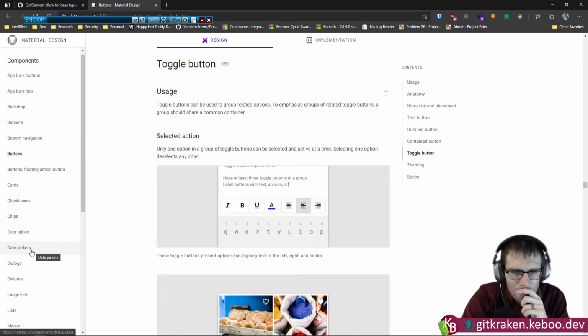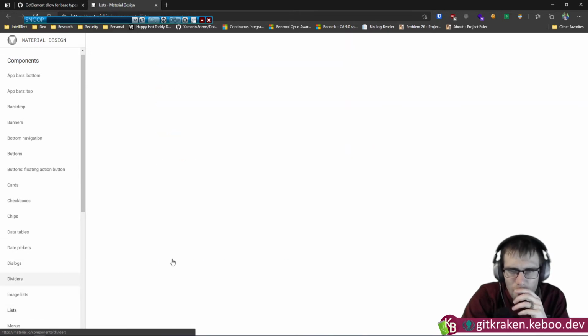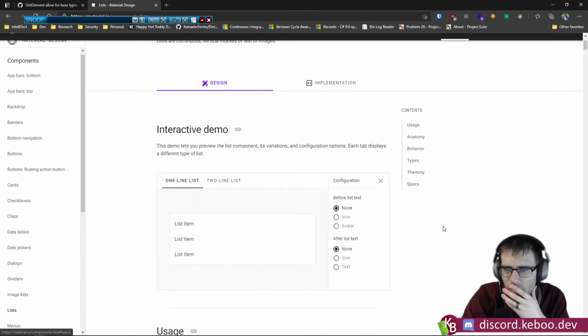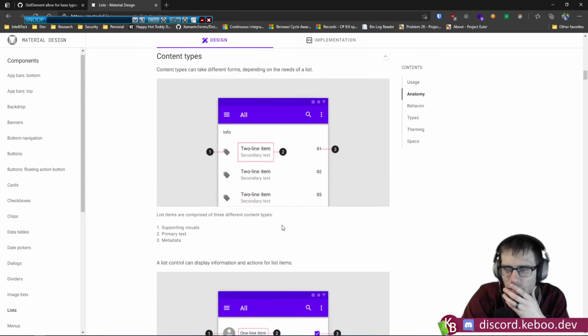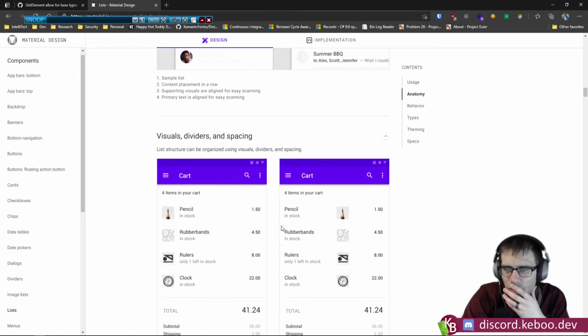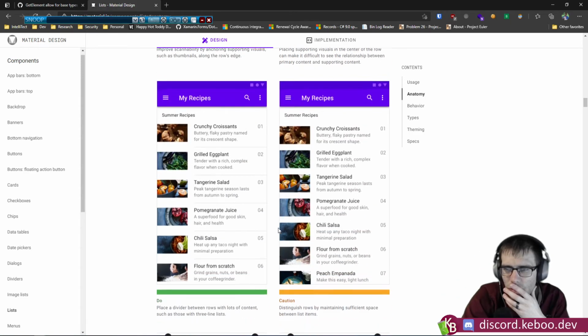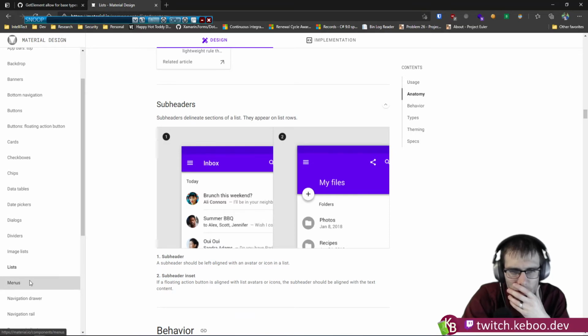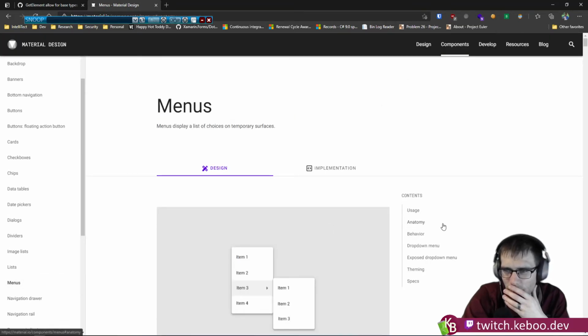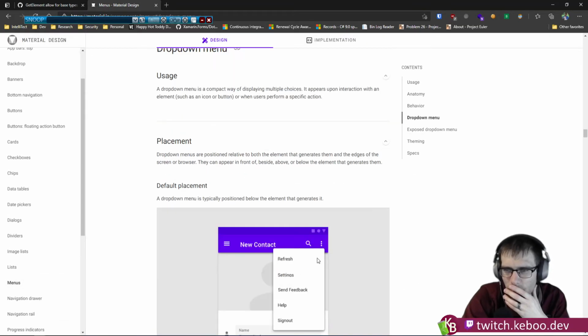Data tables, date pickers, lists or menus. Yeah, that isn't quite what I'm looking for. Menus is probably not quite. Drop-down menu.